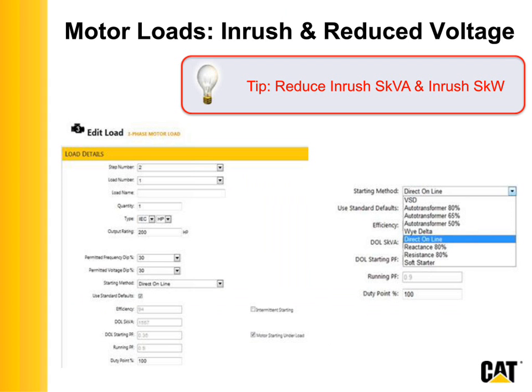Here we see the pull down for the starting method, and we see the different kinds of reduced voltage starters. And it can be significant. Just look at the Y delta there. Y delta starting method will reduce your inrush 67%. So it's a significant opportunity for you to right size or better size your genset.